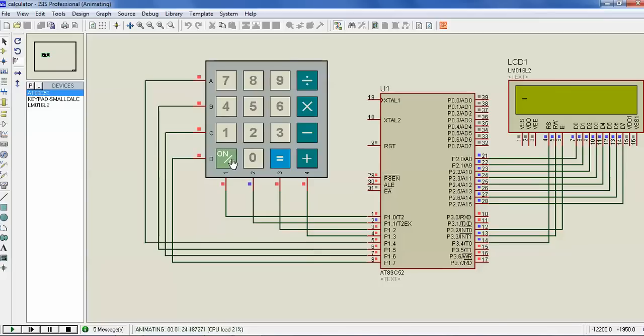Okay, I also added a new feature in it. This function is called math error. That is, if you divide 5 by 0, then you will see an error which is math error. So I added this function in it.